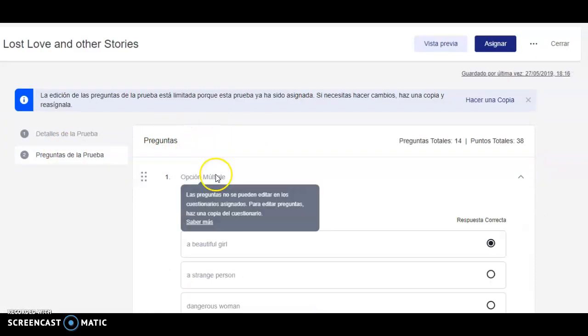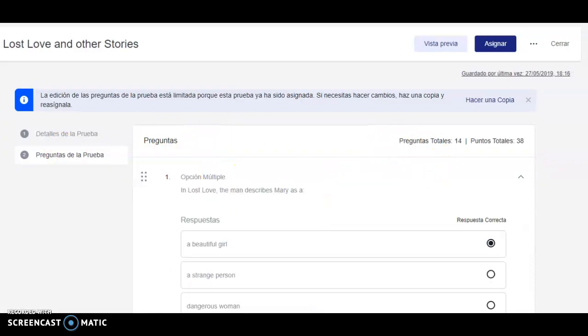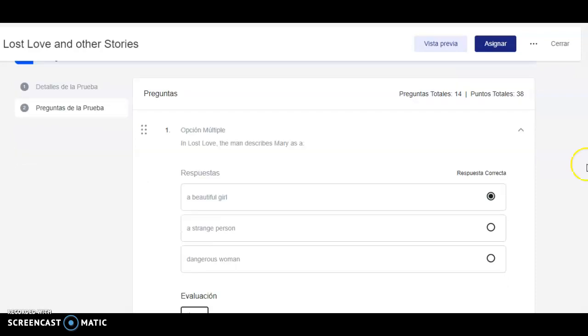For instance, this question is, in Lost Love, the man described Mary as a beautiful girl, a strange person, or a dangerous woman. Edmodo gives the opportunity to put as many options as you think is important, and then you select the correct answer.